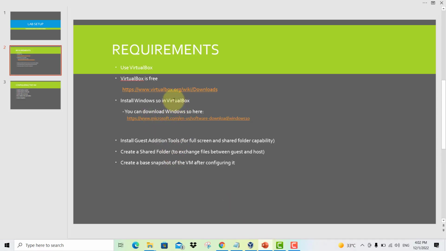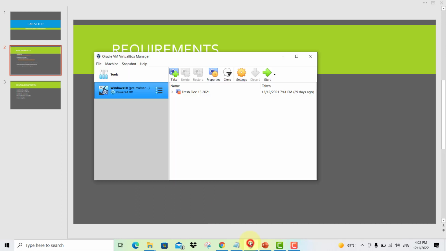After you have finished installing your ISO image inside your virtual machine, you need to go and install the Guest Additions tools. So let me first show you how to install the ISO image.